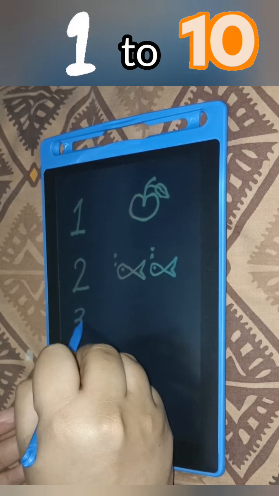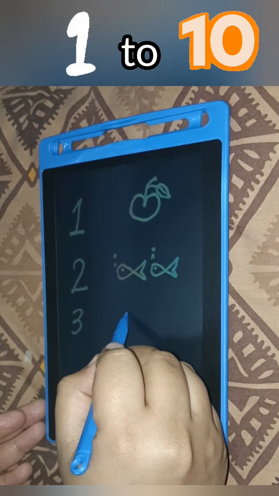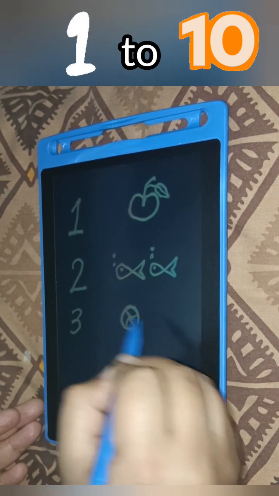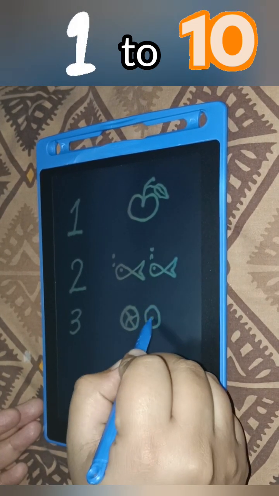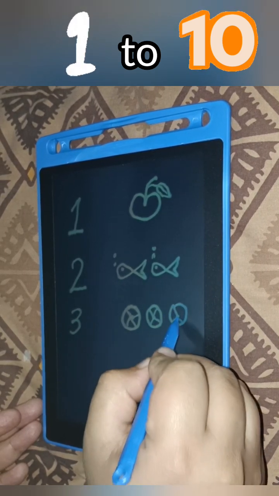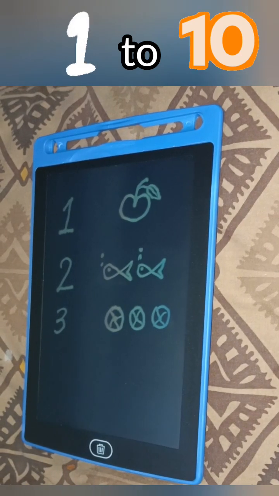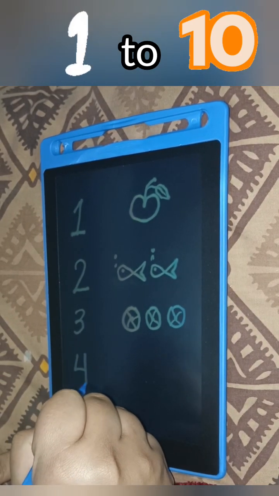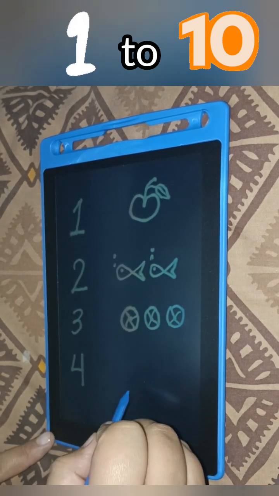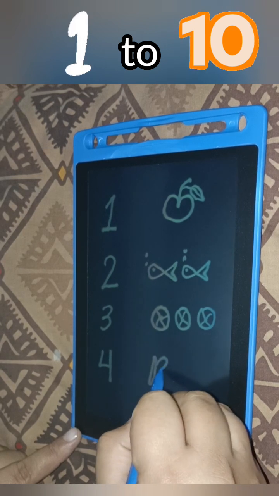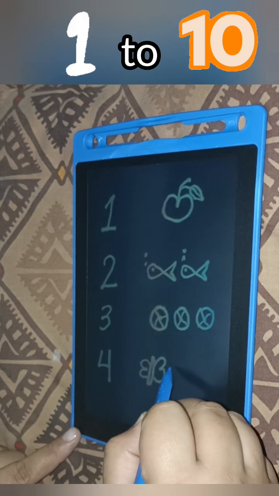We have 3 balls. We have 3 balls. One, two, three. We have 4. So I'm going to draw 4 butterflies. 4 butterflies.